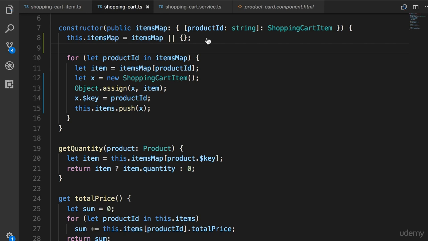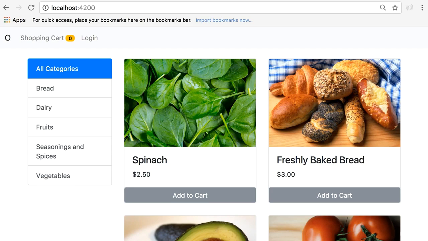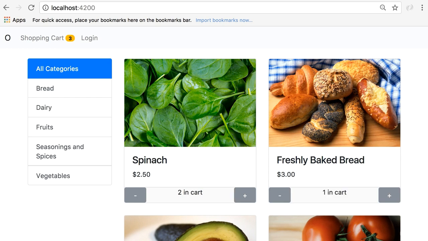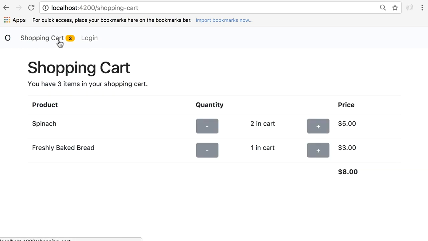So back in the browser, the error is gone. Our UI is rendered properly. Let's add a few items to our shopping cart. So I add 2 spinach and 1 bread. Now let's go to shopping cart. You can see this page is rendered properly.